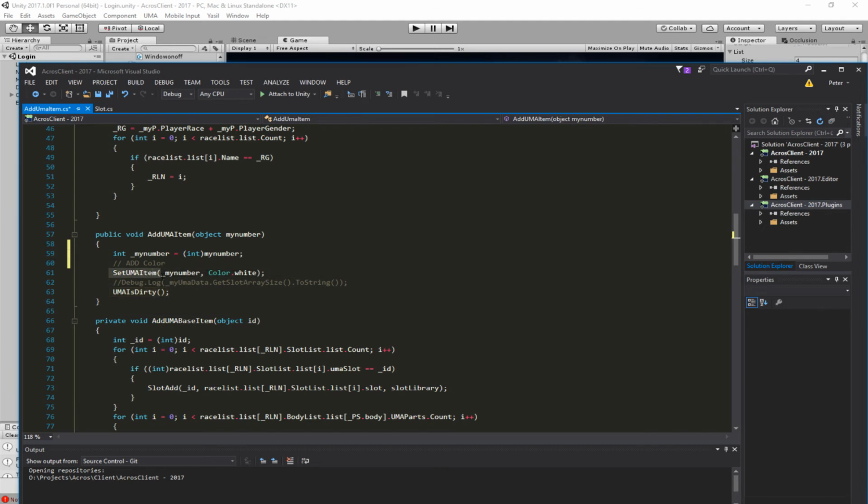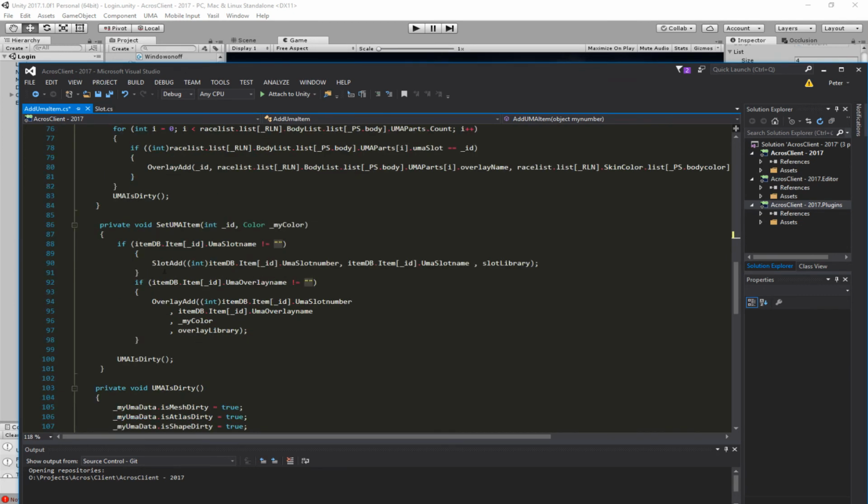So let's go to the set UMA item. And in the set UMA item, it's just easy. We have the int here and the color, and we look in our item database item at the ID we send in here: what is the UMA slot name? And if it's not empty, we're going to slot add the item at the UMA slot number we have in the item. So we say it's an integer, itemdb.item at the position ID dot UMA slot number. Why do we have to add an int here? Because it's an enum and it would not be recognized as int. And then we have to say the itemdb.item at the position ID, the slot name, and the slot library.